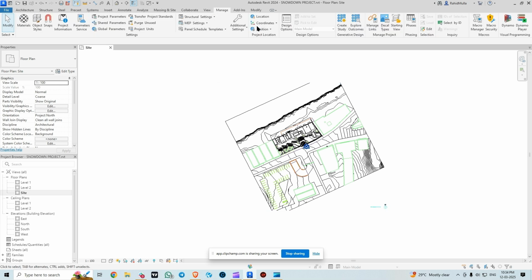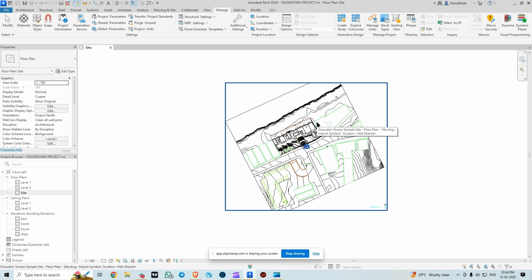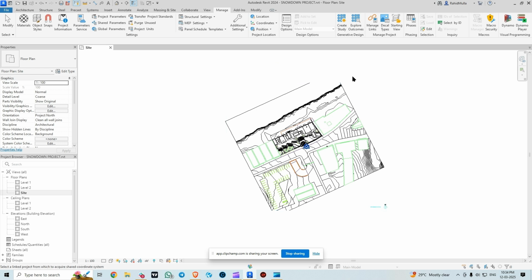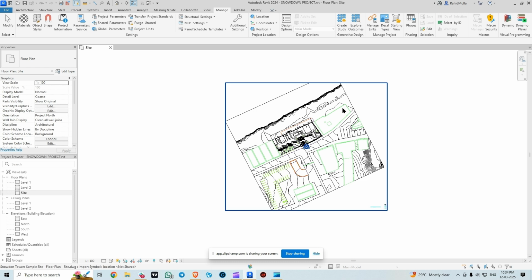So here the CAD file has come in. This time again we will go to coordinates and I will select the acquire coordinates option. See here, learners, as I move my cursor on this CAD file, a blue color box is coming up, and now I am able to select the CAD file.